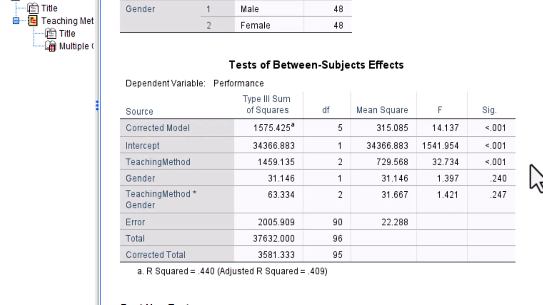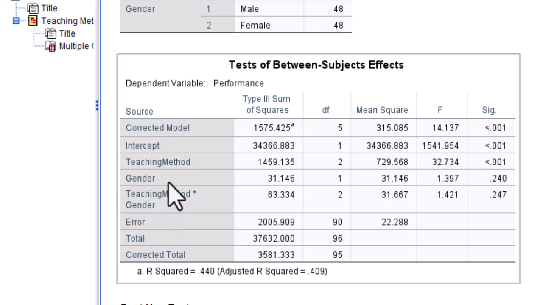Now let us look at the main effect of gender, that is, looking at gender difference in terms of achievement. We can see 0.24, which is far greater than 0.05. So it means that we have to retain our null hypothesis with regard to the main effect of gender. So there is no significant main effect of gender.